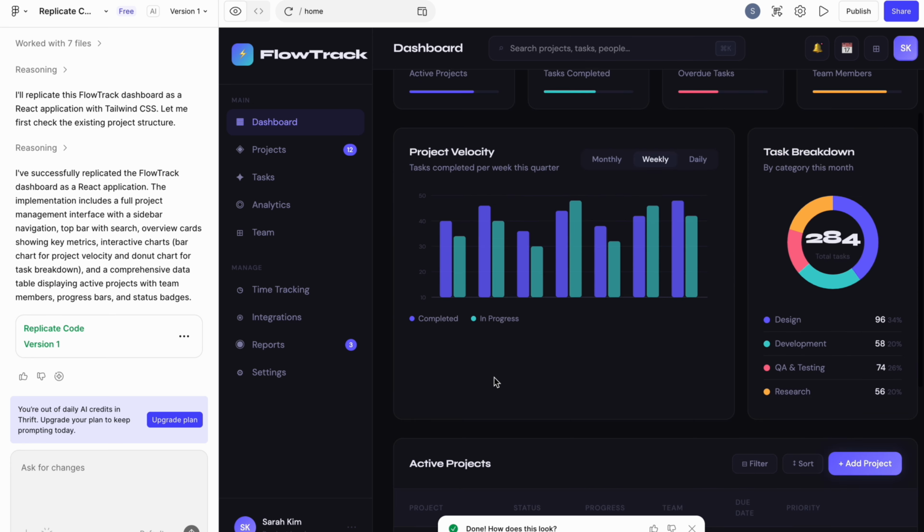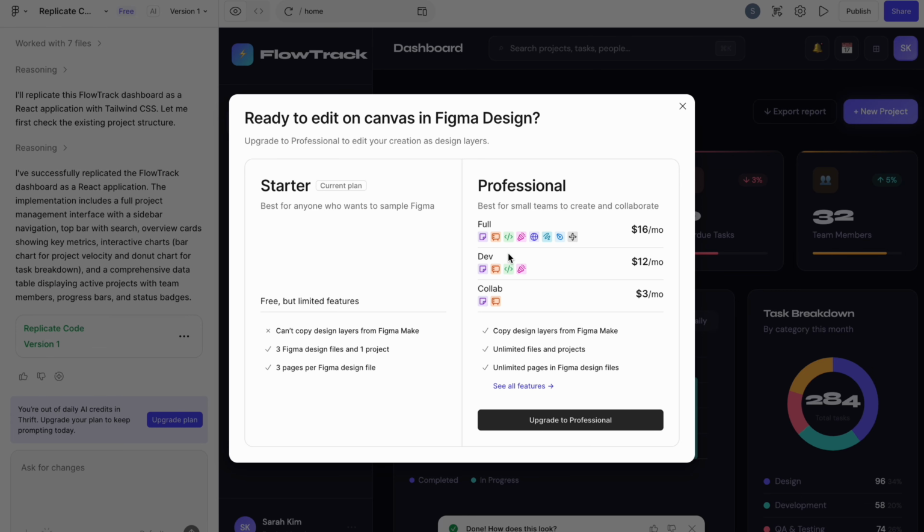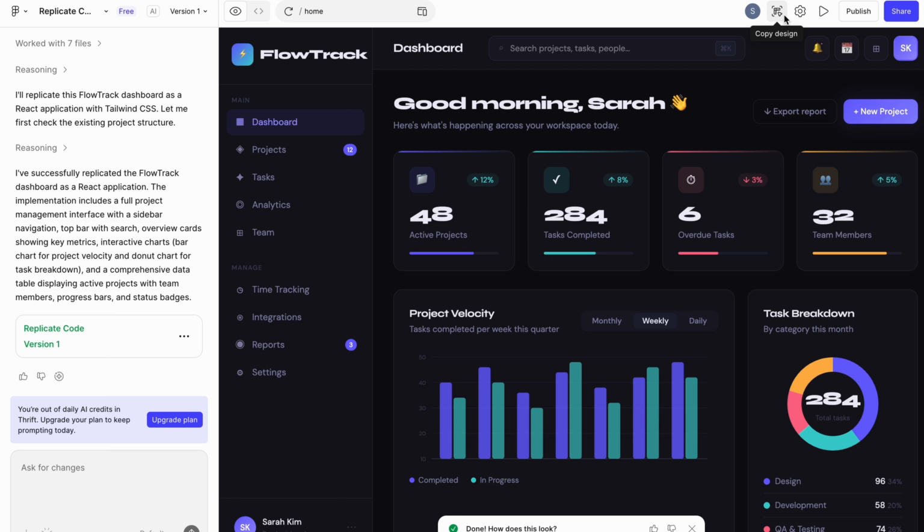Now, if you want to make this design editable, you will need to copy it and move it into your regular Figma canvas. That's where you can properly edit it, refine it, and adjust it the way you want. At the moment, I'm using the free plan on Figma Make, so I don't have access to that feature. But once you click on copy design, you'll be able to push it into your main Figma workspace. And from there, it becomes fully editable.